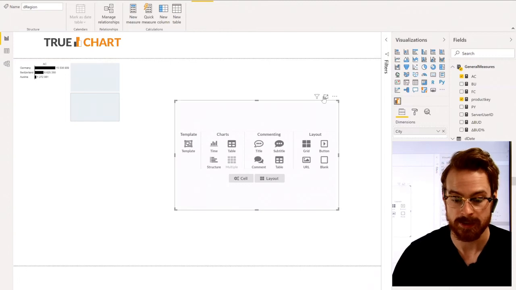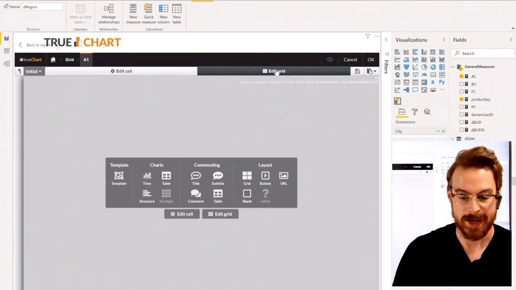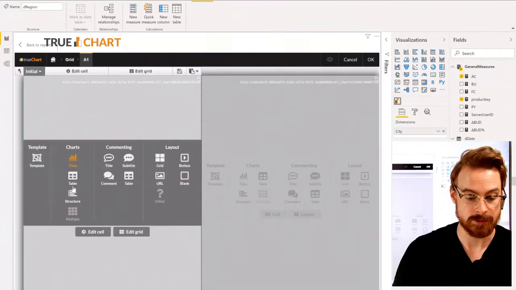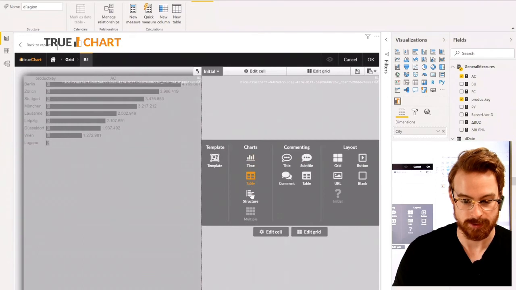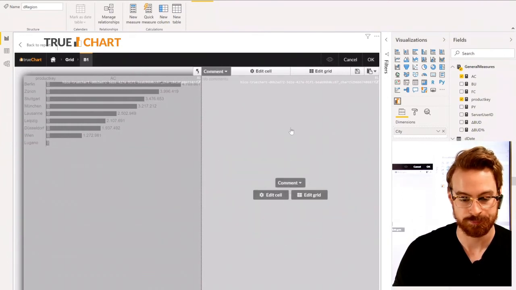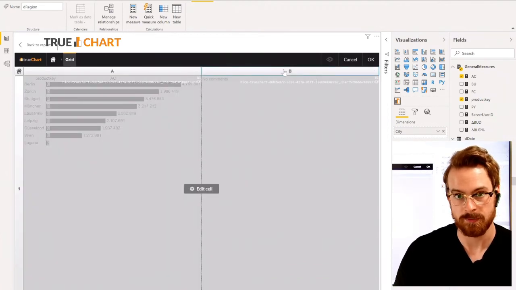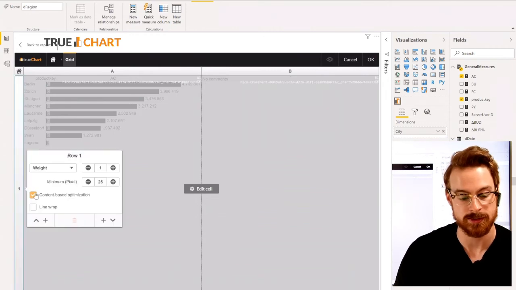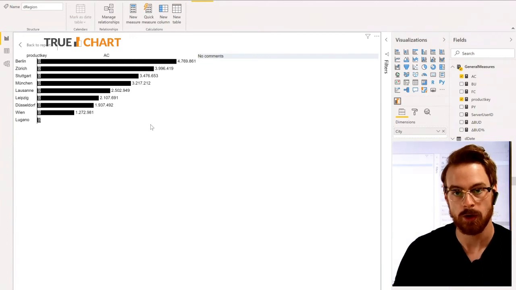So again, let's jump into the focus mode, go into layout, edit our grid, add another section to it. You know how that works already. Integrate a structure chart, and another thing you can integrate is, again, the commenting section. Now, we have to go to edit grid again, because remember, we are in the perspective commenting section, so we have to turn off the content-based optimization so that it doesn't shrink together. Let's do that right here, go on OK, and we're almost there.